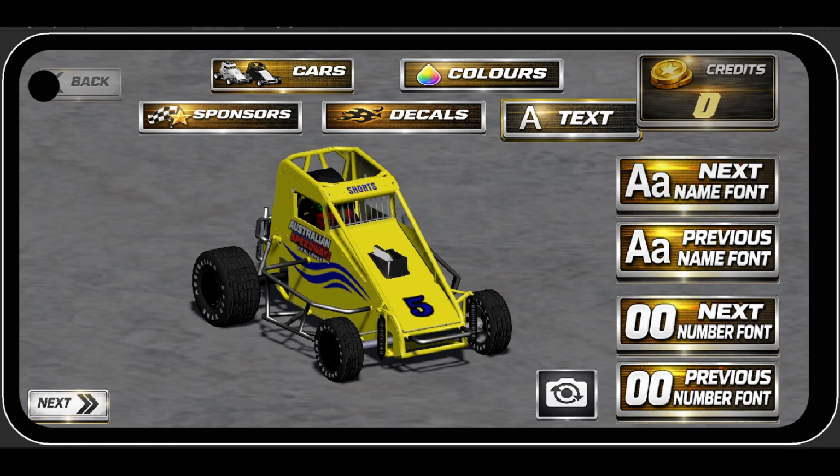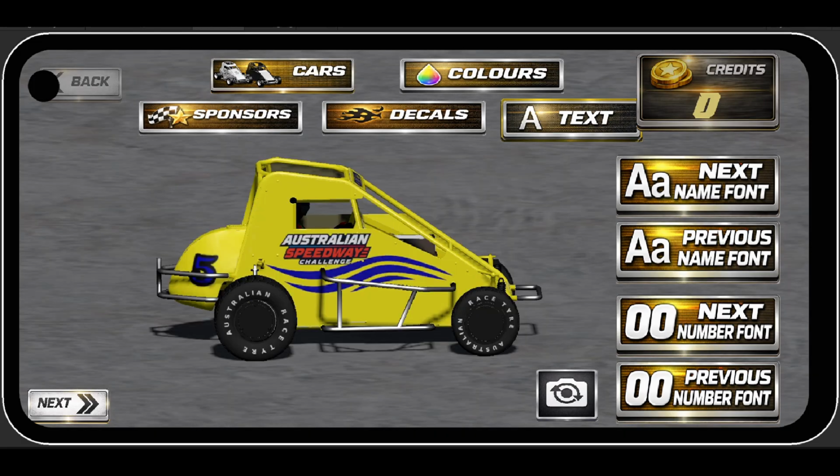Now let's flick through the name fonts and see if we can find something there. Yeah, I think we'll probably just pick basically the same font. There it is. Alright, should be good to go. And there's our beast in all its glory. And alright, so I think we're just about done with the tutorial here.